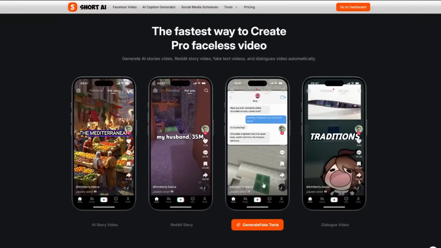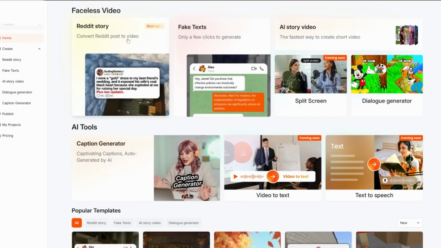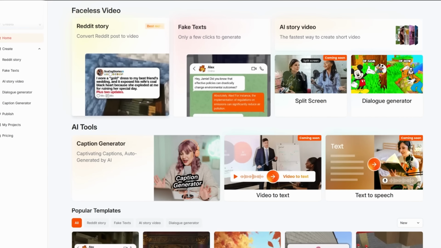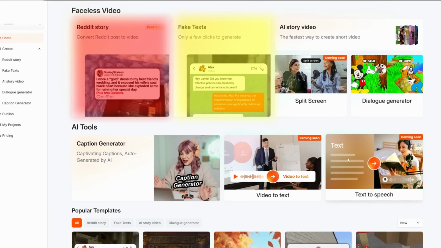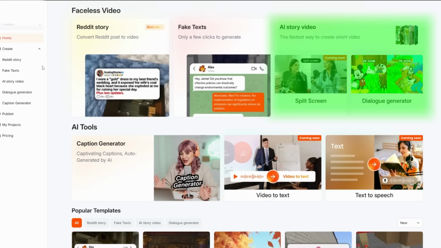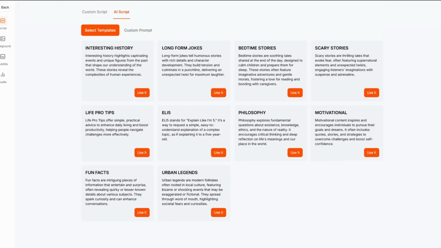Click on the link in the description and you'll be put on this home screen. Log in and you'll land on the main dashboard. As you can see, there are several options that you can use with this tool, including fake text and Reddit stories, both of which have viral potential. For this example, we'll go with AI story video though. We could grab the script that we generated in ChatGPT and paste it in the custom script field here, or we could let Short.ai do the work for us.